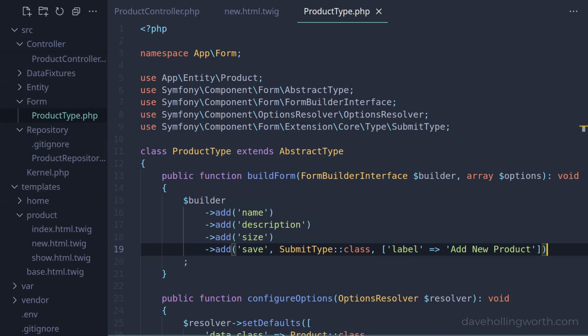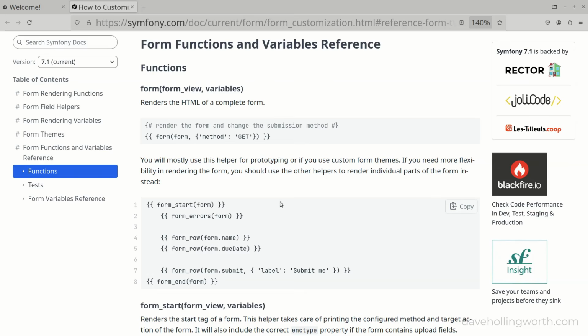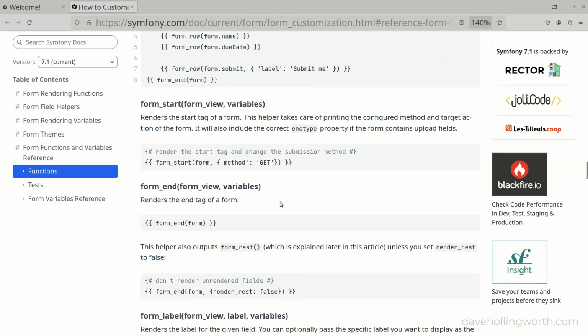So you can create the form entirely in PHP code like this, and just render it in the view with the Twig form function. Alternatively, if you want more granular control over how a form is rendered, there are other functions for rendering just parts of forms. There's a full list in the documentation. For example, the form function that we're using renders the entire form. The form start function just renders the form opening tag, and so on.